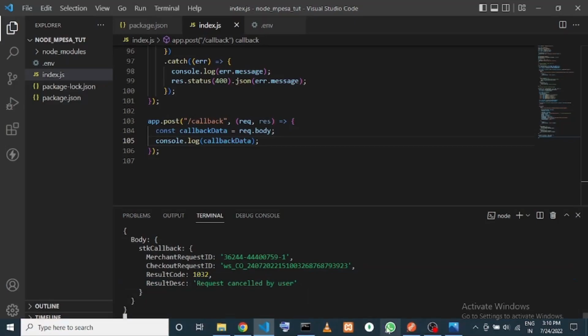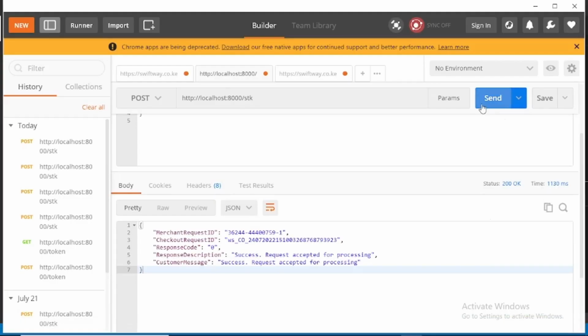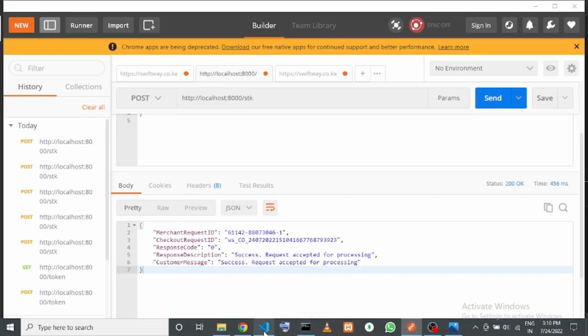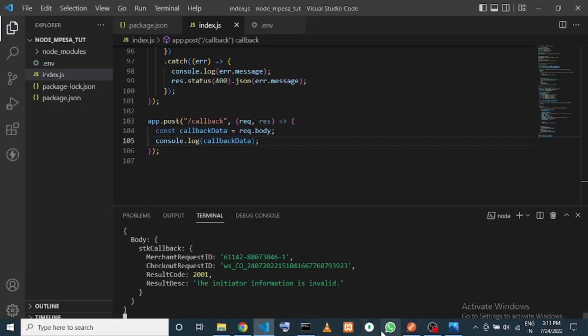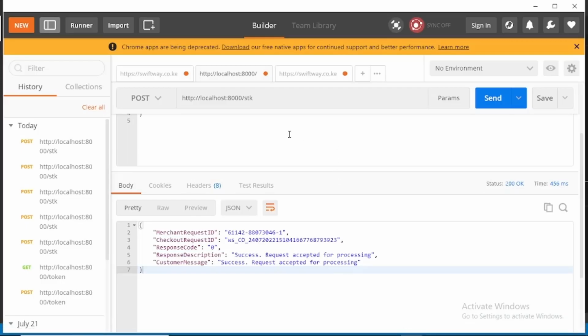So let me just initiate another one, the last one. When I initiate this one, I will input the wrong pin, then send. So when I come back here, let us see what we are receiving. Safaricom is telling us that this is what has happened. The result code is this one, and the description is that the initiator information is invalid. Now for the last time, let me try a successful payment and see what body Safaricom will send us.